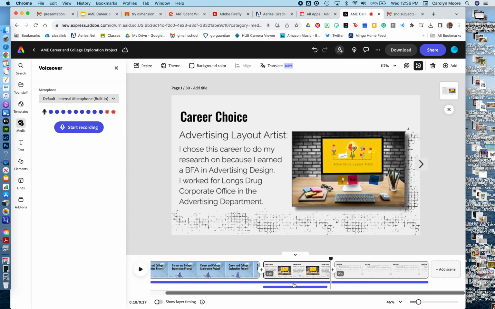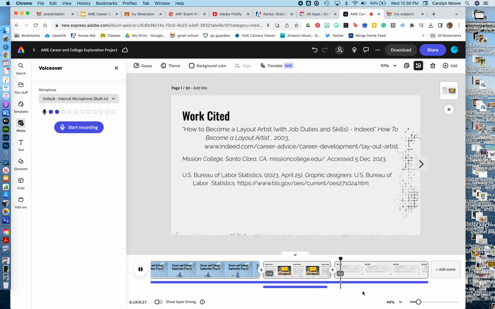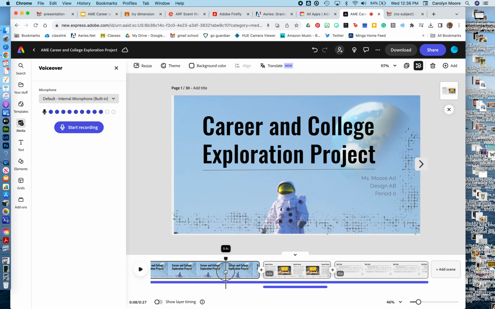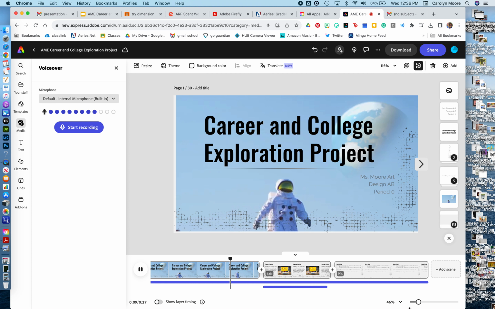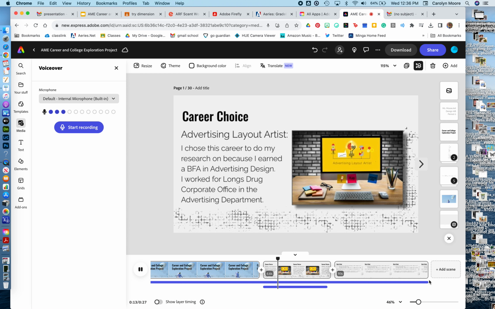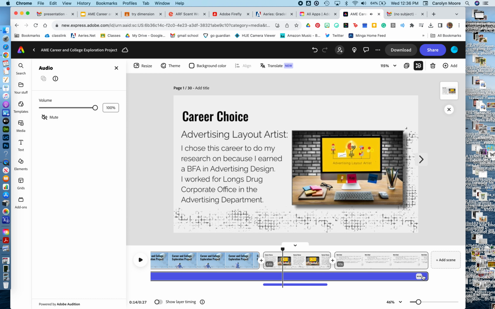Perfect. You can see there's a little visual line of where your talking is. And you can see that I had some music going, so it would be over my talking. I'm probably not going to want that. So I'm going to take the music and pull it back, so it stops when I start talking.